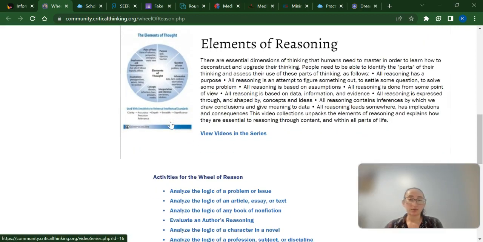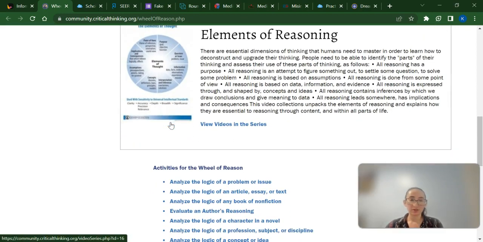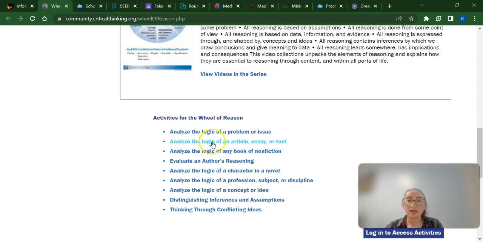What I would say is probably the best for this particular assignment would be to analyze the logic of an article, essay, or text. That way they're understanding what is the message that is being done? Is this good enough for me to use in my informative speech? Analyzing the logic of the person who wrote it, the profession, subject, or discipline, and evaluating an author's reasoning. Like, why did this person write it?